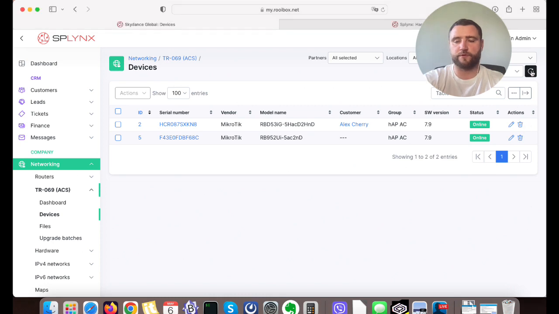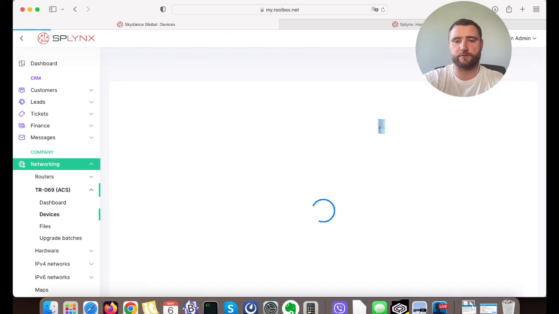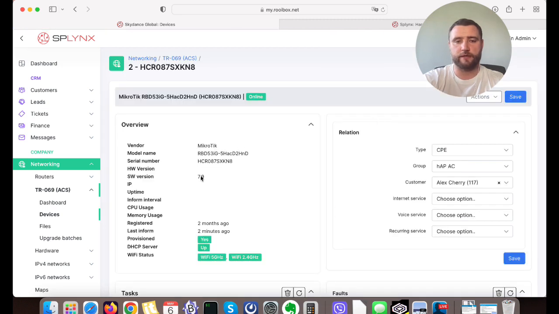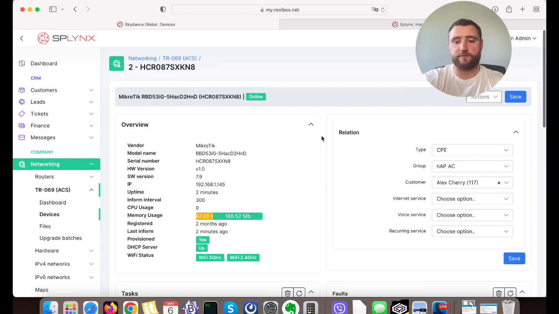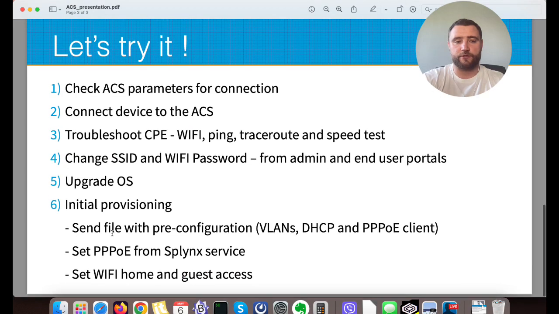So after a certain period of time, I'm refreshing my data and I see that the device was upgraded to 7.9 version. And the last inform was 2 minutes ago. So the device was successfully upgraded. Let's go to the last step of our lab, which is initial provisioning. So how to provision device if it's not provisioned.